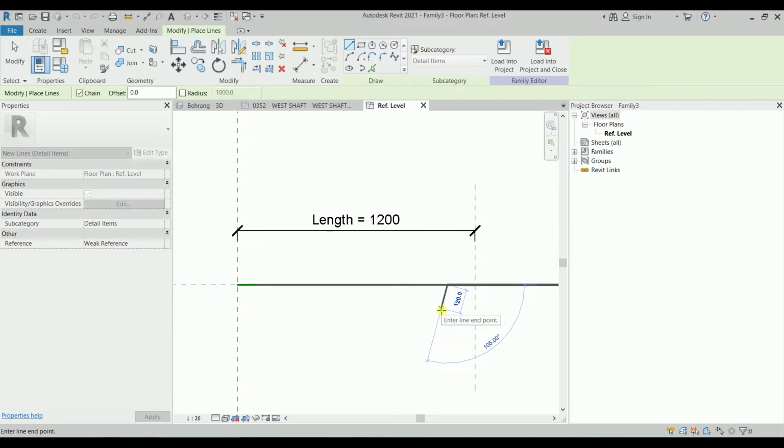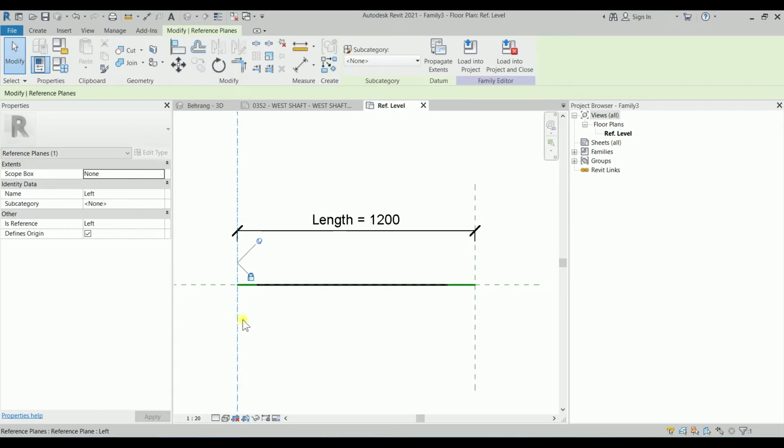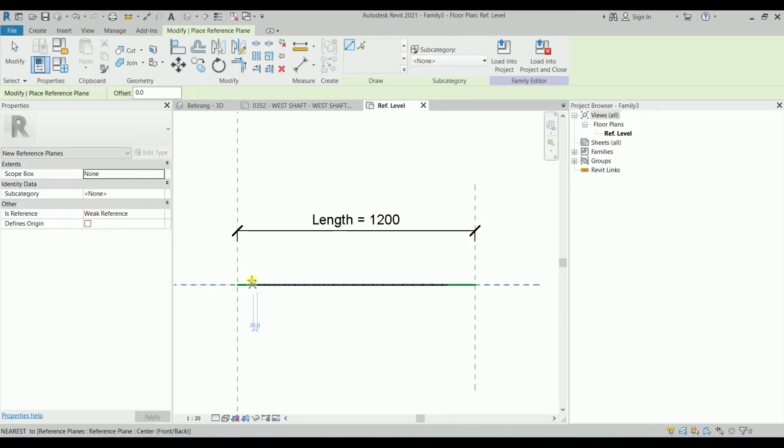I'm going to tap Escape. We need two reference lines, here and here. I'm going to click one of them and type CS for create similar. I'm going to use Pick Lines with an offset of 30. As these rebars are indicative for all sizes, we are going to use a radius of 30 regardless of their size.